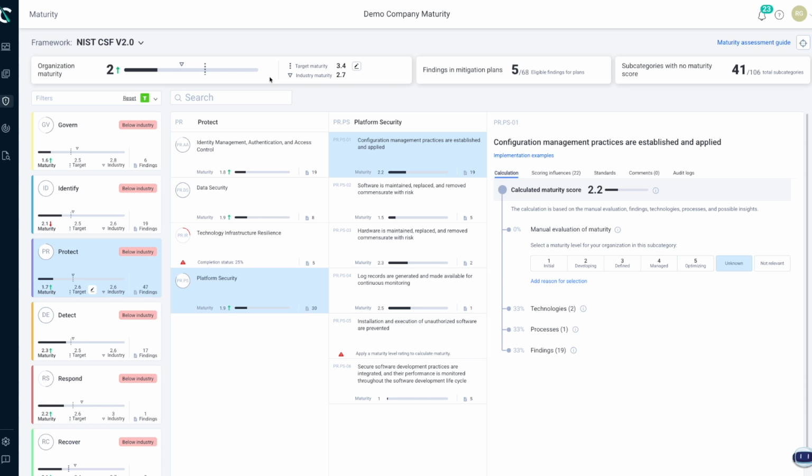On the left side of the screen, maturity is broken down across the 6 core NIST functions: govern, identify, protect, detect, respond, and recover. For each function, Cye shows the current maturity score, the industry benchmark, and the number of findings associated with that function. This immediately highlights strengths, weaknesses, and areas that are lagging behind peers. This comparison allows us to have a data-driven discussion about where to prioritize improvement efforts.